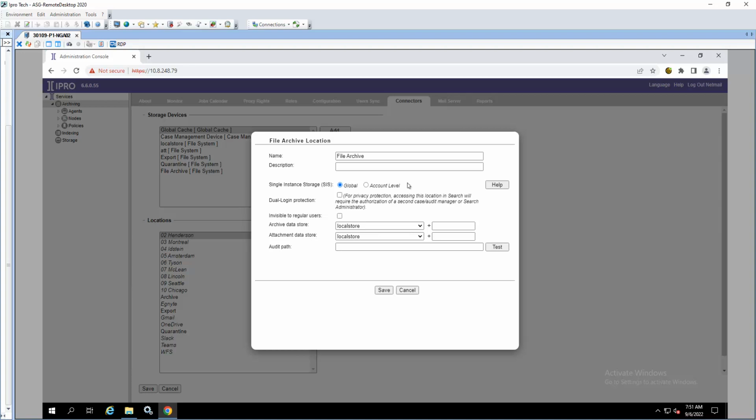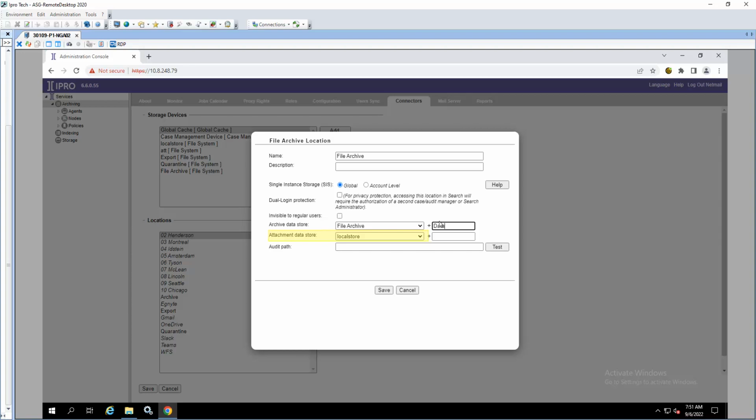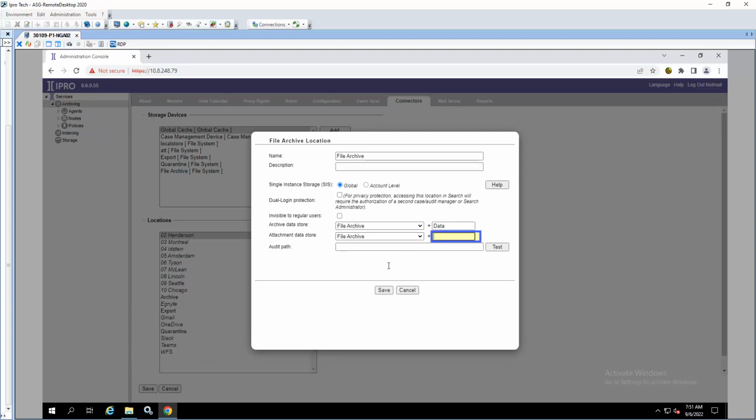Now, let's move down to the Archive Data Store field in order to select the drop-down. Here, choose File Archive. In the box to the far right of the Archive Data Store, type in Data. Note, we've already created the folder structure for these items. In the Attachment Data Store drop-down, choose the option for File Archive. In the box to the far right of the Attachment Data Store drop-down, type in ATT.